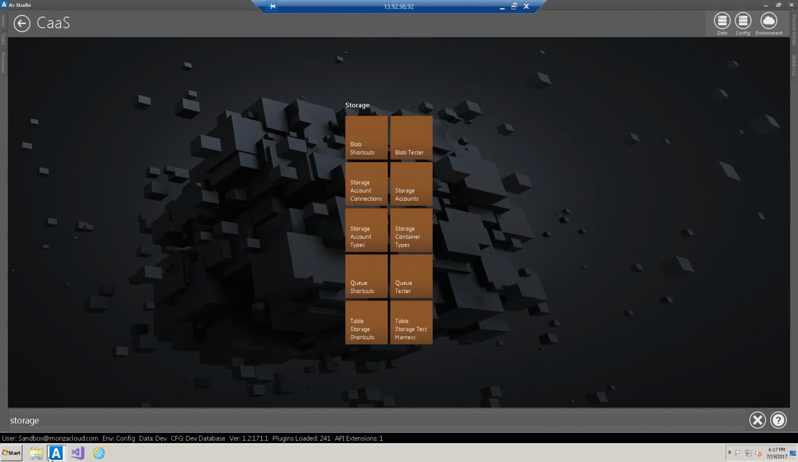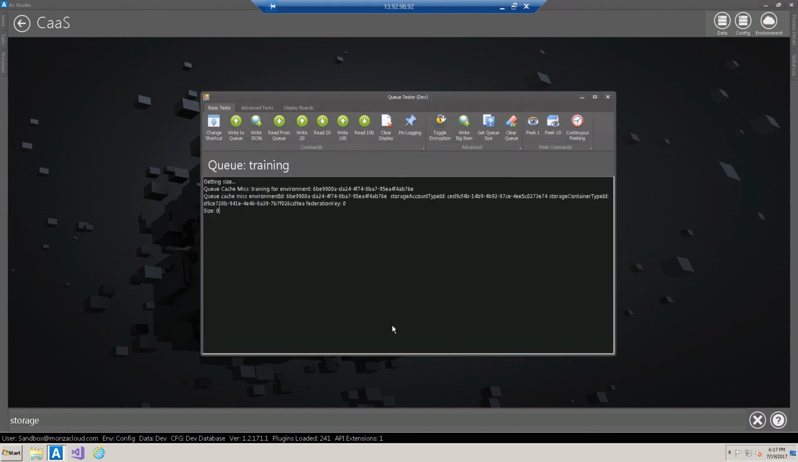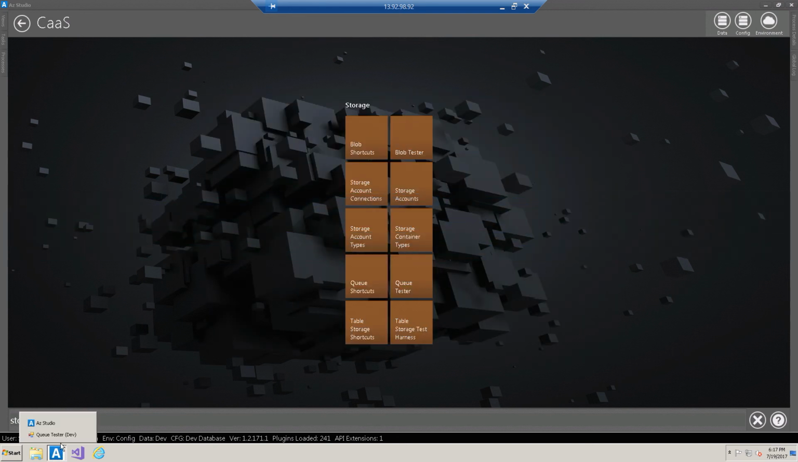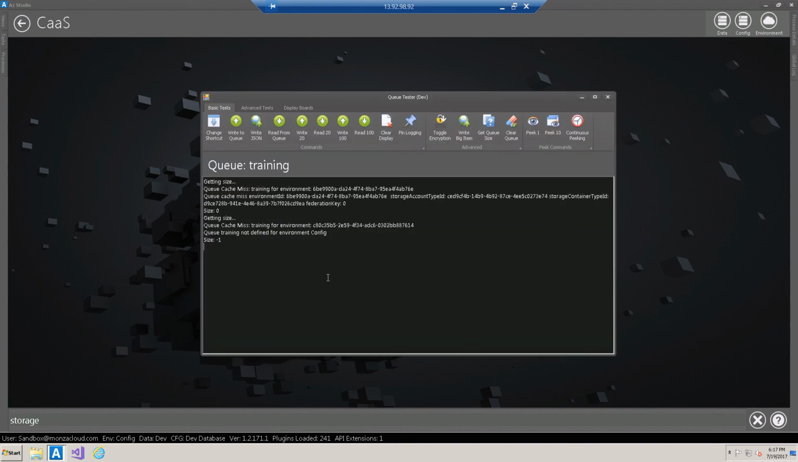If you remember correctly, we didn't configure anything for the config environment, or we didn't put a routing entry in for this. So if we get queue size, you'll notice that AzStudio is going to flag us, and if we look at the log, it's going to tell us this environment ID did not have a queue training for config. So yay, we can easily fix that, and we can easily detect it right away before the programmer gets involved or deployment happens to happen.